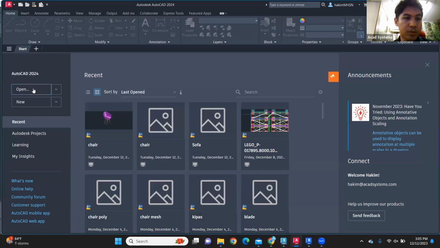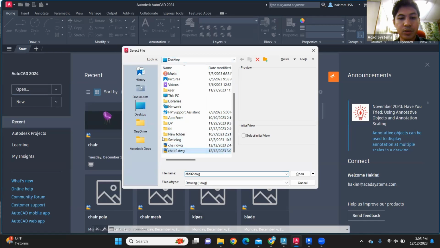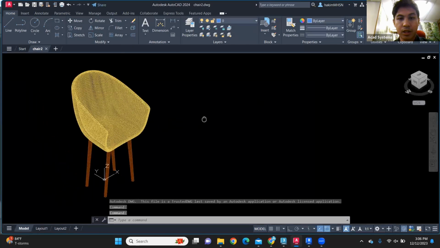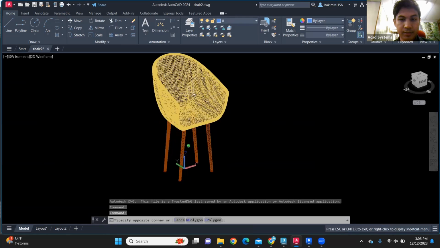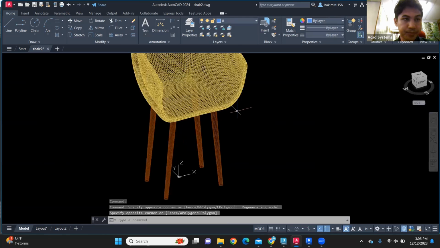I will open up my AutoCAD and then just browse to that file. Click on open. Just now it was saved on desktop. So I go to the particular file and click open. Okay. So here I can see the chair exported in AutoCAD.